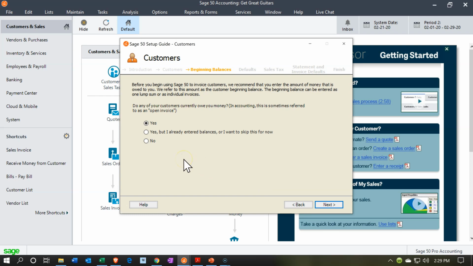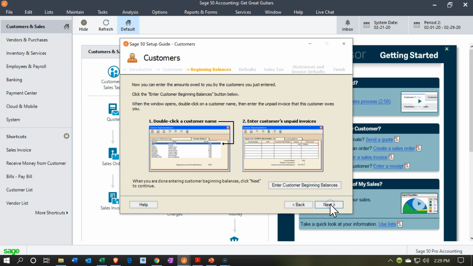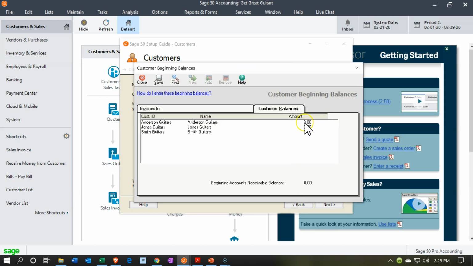So yes, we do. Yes, but I already entered the balance. I'm going to say yes, we do. We haven't entered the balance yet. So now you can enter the amounts owed to you by the customers you just entered. Click the Enter Customer Beginning Balance button below. When the window opens, double-click on the customer name, then enter the unpaid invoice that this customer owes you. So when you are done entering customer beginning balances, click Next. So we're going to say, all right, beginning balances. Let's do that. It's going to be great.